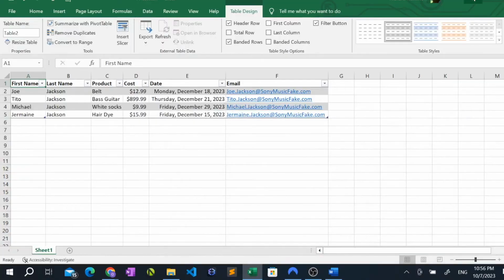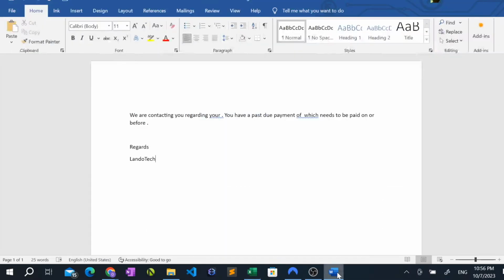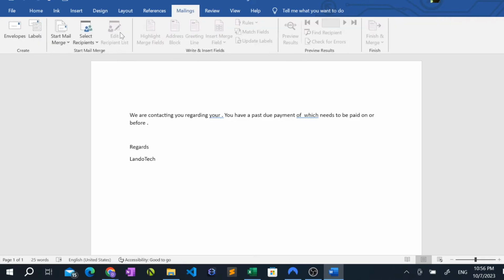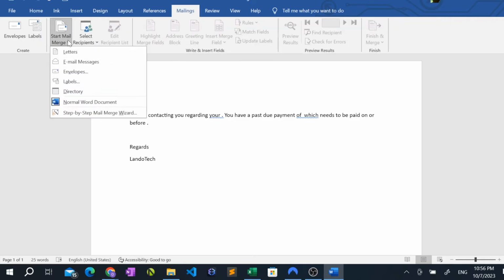To start, we have to ensure that we have a spreadsheet filled with the various items, prices, names, and email addresses of the individuals that we will be sending the communication out to. Then in Word, we have to type up a general template. Once you're satisfied with the template, click the Mailings tab, start MailMerge, then Email Message.